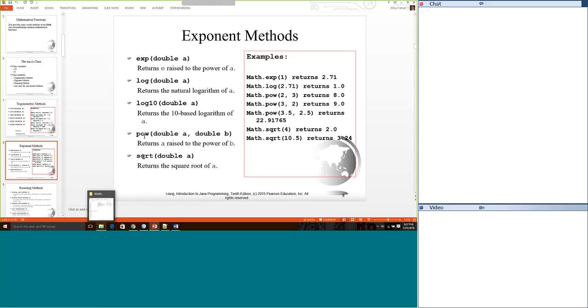We do work with exponent methods, and not so much logs, but powers, for instance, and square root. So here's an example where we can use the math.pow method, and we would pass it two parameters. Parameters are inside the parentheses, and each parameter is separated by a comma. So the first parameter in the pow method is 2. This is a positional parameter, which means that this is the base, and this is the power that you're going to raise that base to.